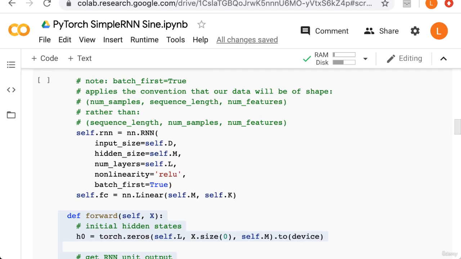For the input size, we pass in D. For the hidden size, we pass in M. For the number of layers, we pass in L. For the nonlinearity, we pass in the ReLU. And we also want to set the argument batch_first equal to True. This is to make sure the RNN module uses the convention that the N dimension comes first. Next, we have our final dense layer of size M by K.